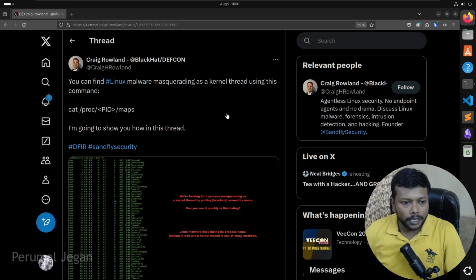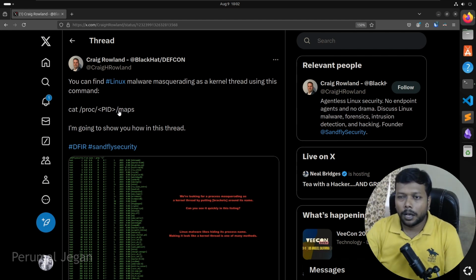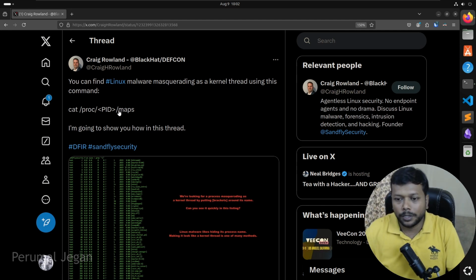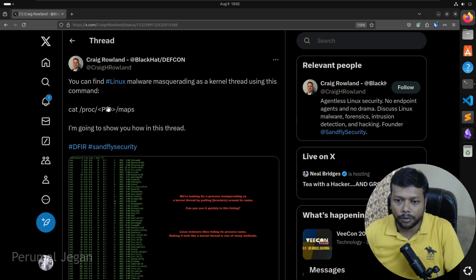Now you are looking at the tweet that I really admired a lot. It's from a security researcher, Craig Rowland from Sandfly Security, and he is at DEF CON right now. You can see the tweet: you can find the Linux malware masquerading as a kernel thread using this command. He gave the command to see the kernel threads and some intriguing kernel threads that are typically used to hide malware. This is the command he mentioned, but we need to know the PID, and I'll explain how to find this stuff. I found this one very interesting.